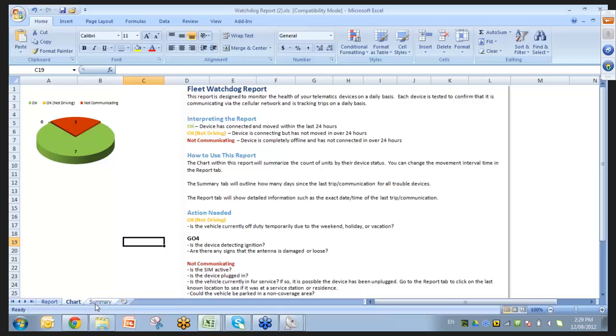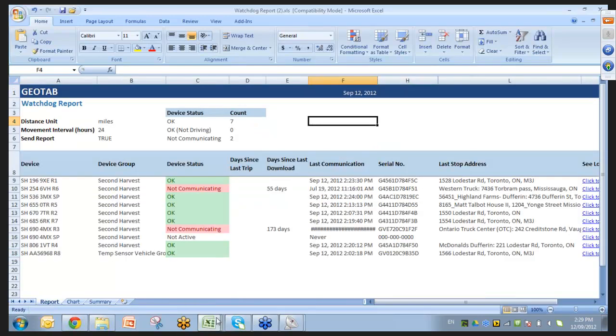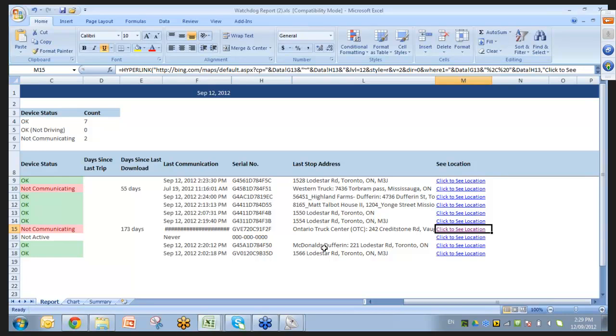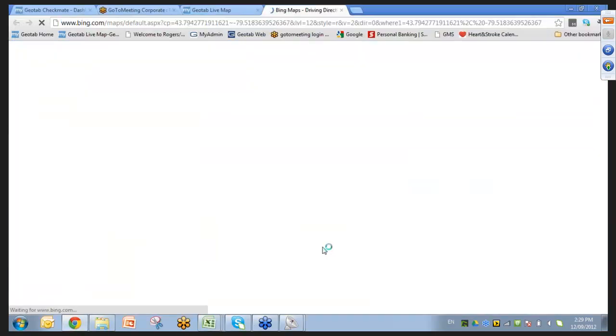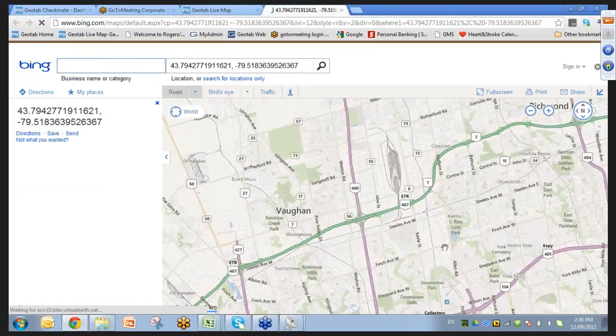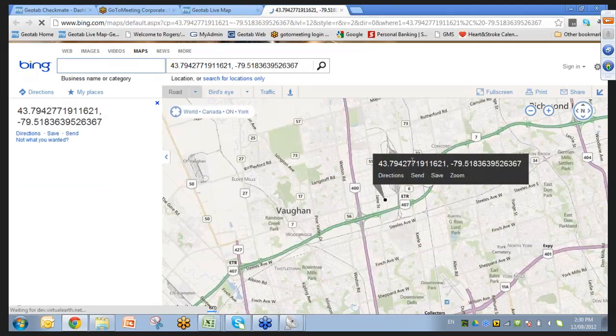So if you go back to the report tab, because that's another one of the questions that we have here, if you go to the right, the one here that's not communicating for 173 days, click to see location, and you'll see where it was at the Ontario Truck Center. It's a pretty good guess it went in for service or to be decommissioned, which I think is the case on this particular vehicle. And that's where it was when we lost sight of it.